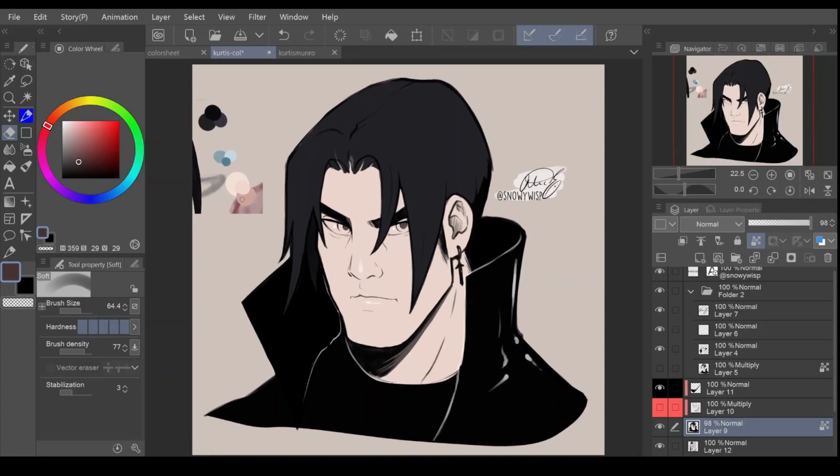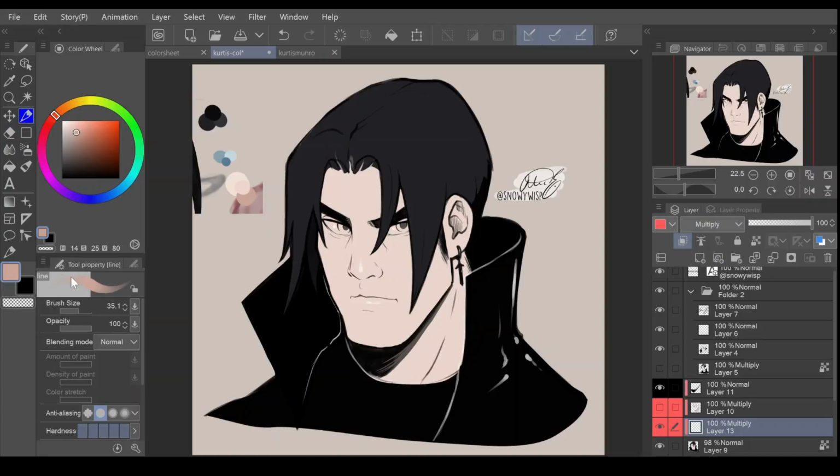So, this could be the start of Curtis's detailed character reference sheet. Could be the start. I'm not 100% sure on that because I've been very lazy, if I'm being honest. But yeah, we're going to go straight into this.